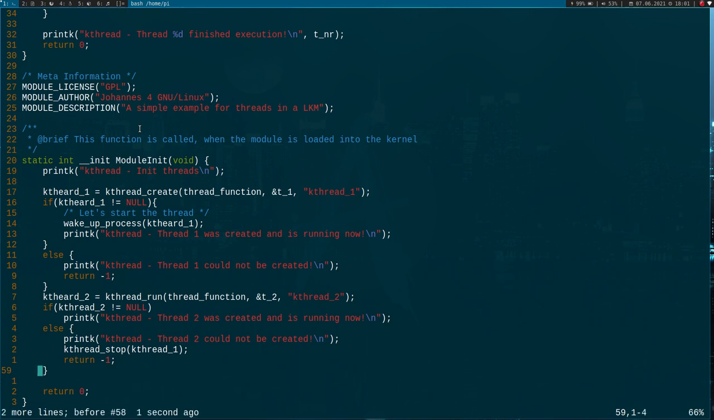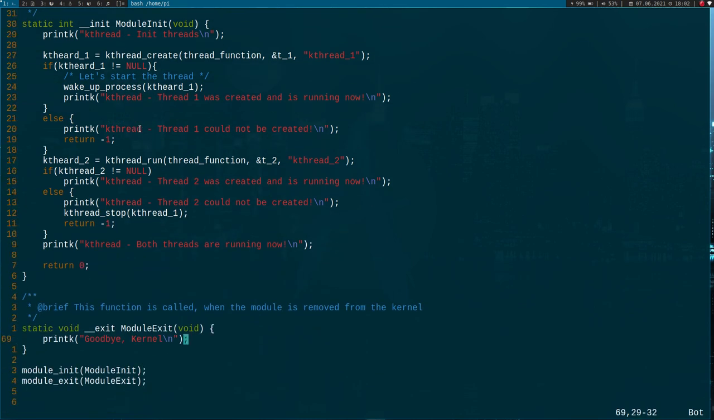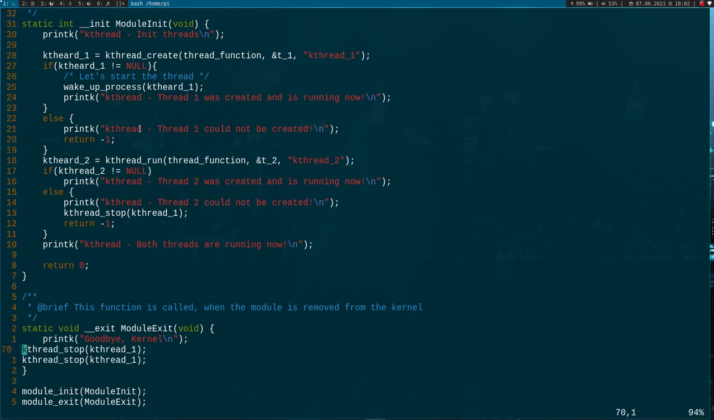Okay, and if we come this far, I will print out here kthread: both threads are running now. And here in our exit module, if we remove our module from the kernel, I have to stop both threads here. So kthread_stop 1 and 2. And let me change this here to kthread: stop both threads. Okay, and that's it. That's how to use threads in a Linux kernel module. So let's try to compile it and run the program.